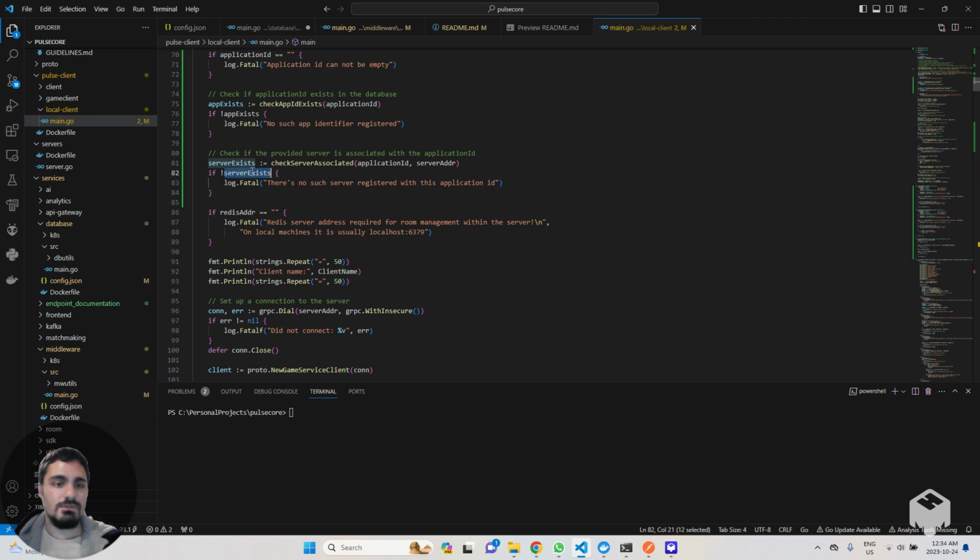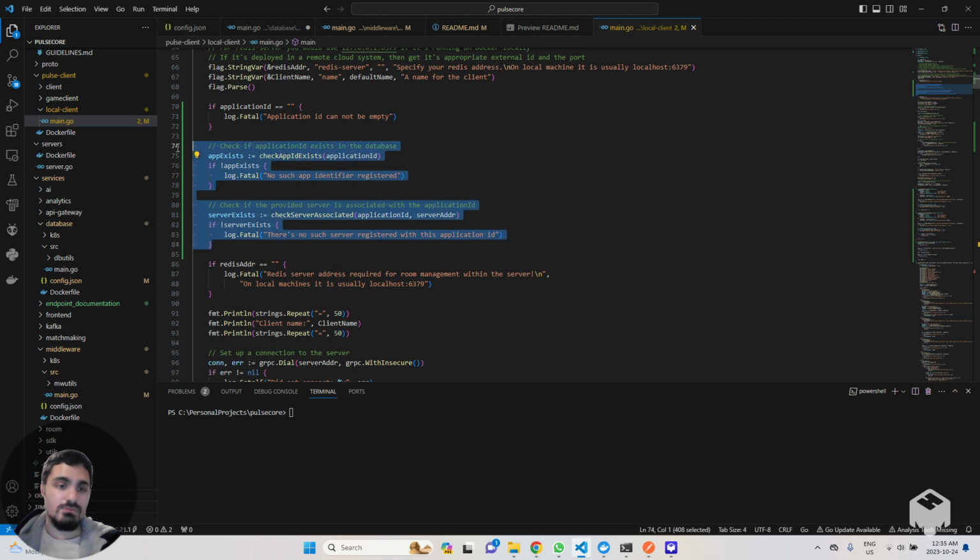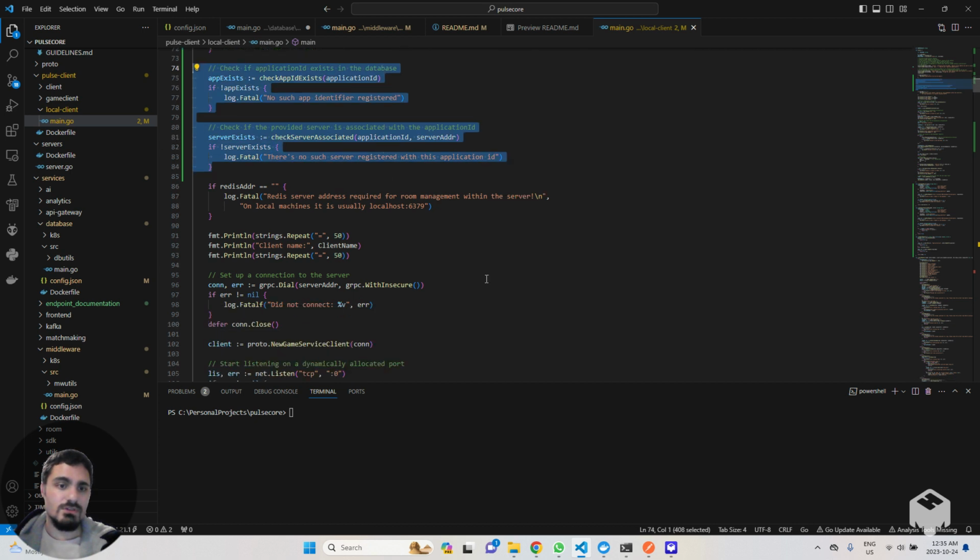So if it doesn't exist, we just pop out yet another message saying that there is no such server associated with the provided application ID. So if these two cases pass, we just carry on with the rest of the code.